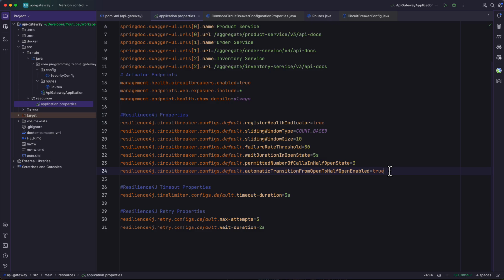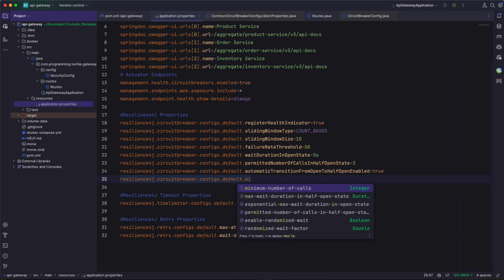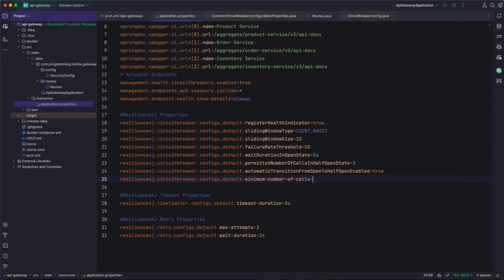All right, so I forgot to add one more property for our Resilience4J circuit breaker configuration. I'm going to add a property with the name minimum number of calls. This minimum number of calls is the minimum threshold to consider a circuit breaker. So, for example, if we have a sliding window size of 10, and we don't define this minimum number of calls, we expect the circuit breaker to open if 50% of these requests are failing, right?